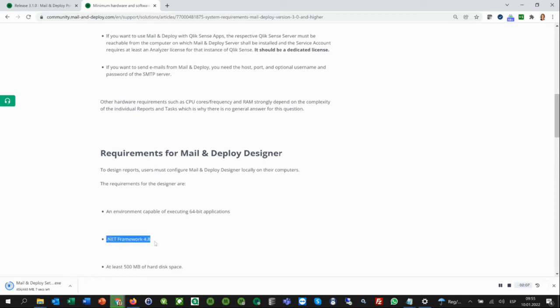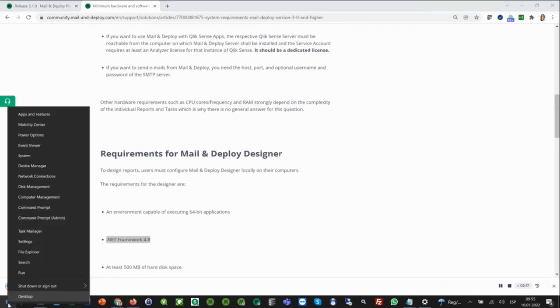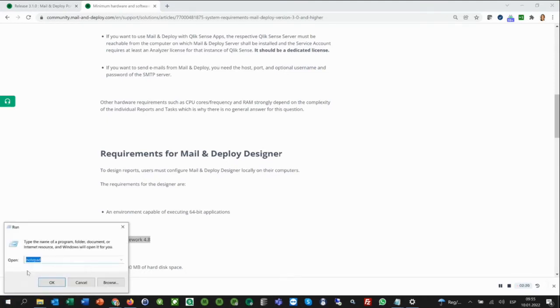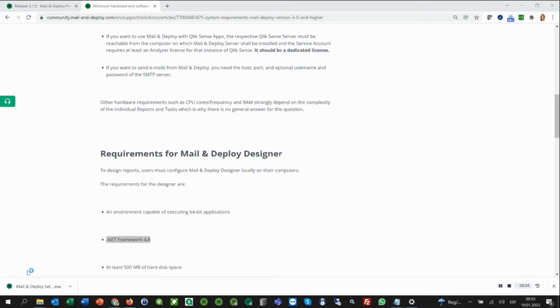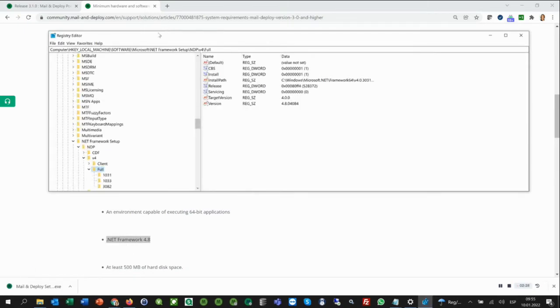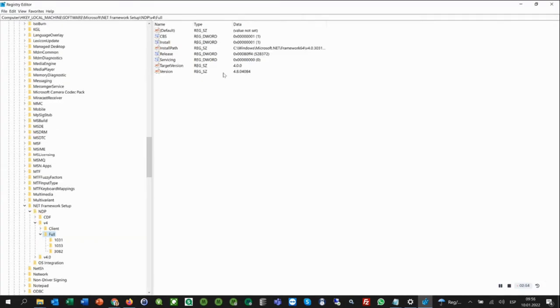I am going to show you how to be sure that you have the correct one. There are many ways to get to it. The one I prefer is via the Registry Editor. For that reason, we right-click Start, then select Run. Type Regedit in the Open box, and then select OK. Now the Registry Editor opens, and you can see immediately the current version of your .NET Framework. So my machine has indeed the 4.8, and so the first important system requirement for Mail and Deploy is met.